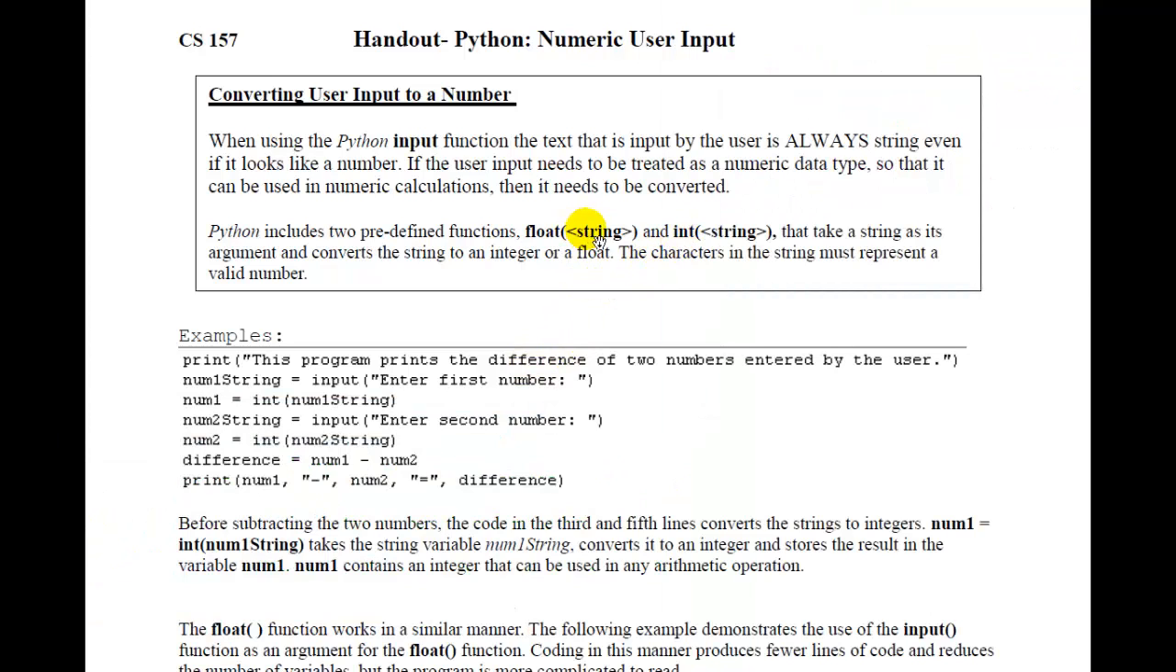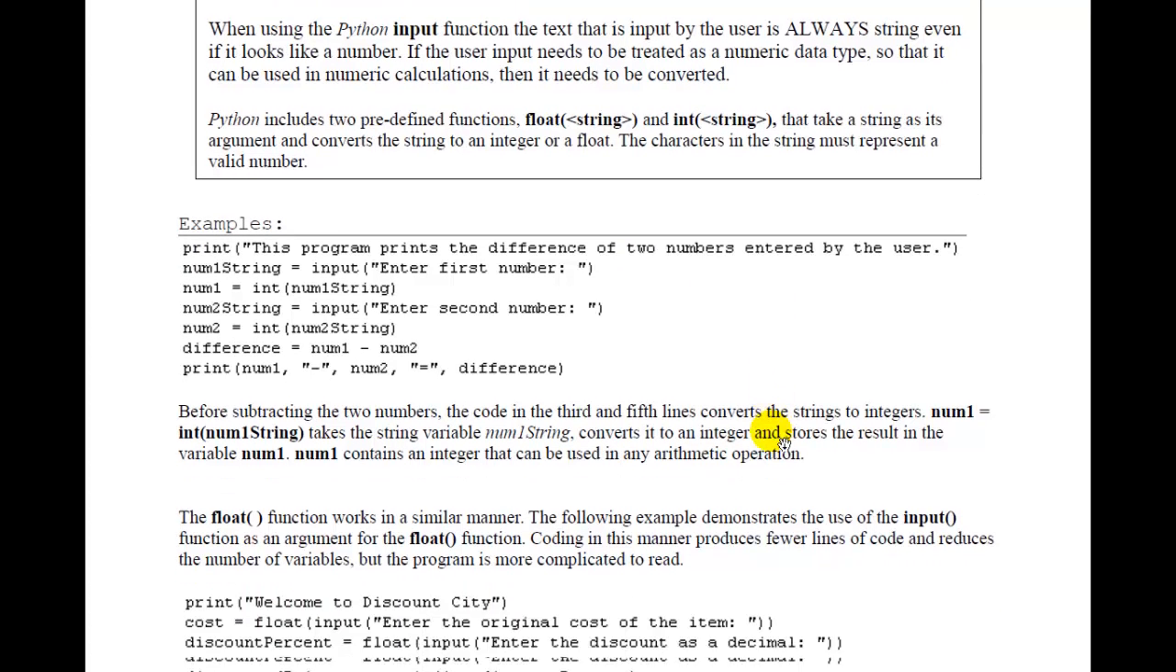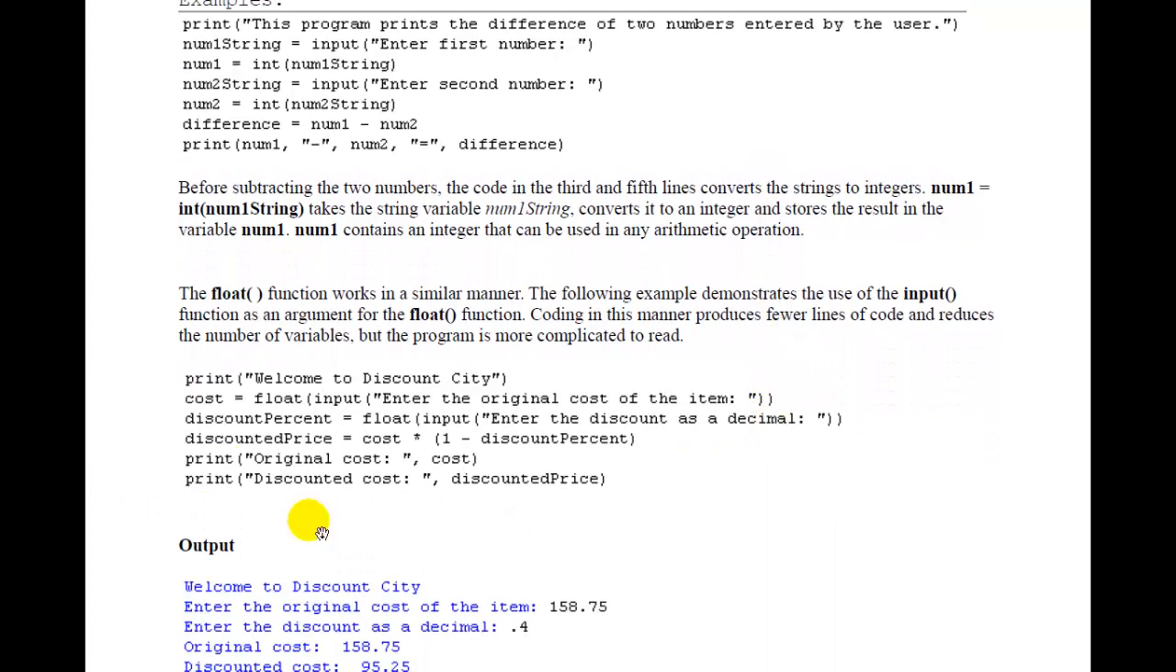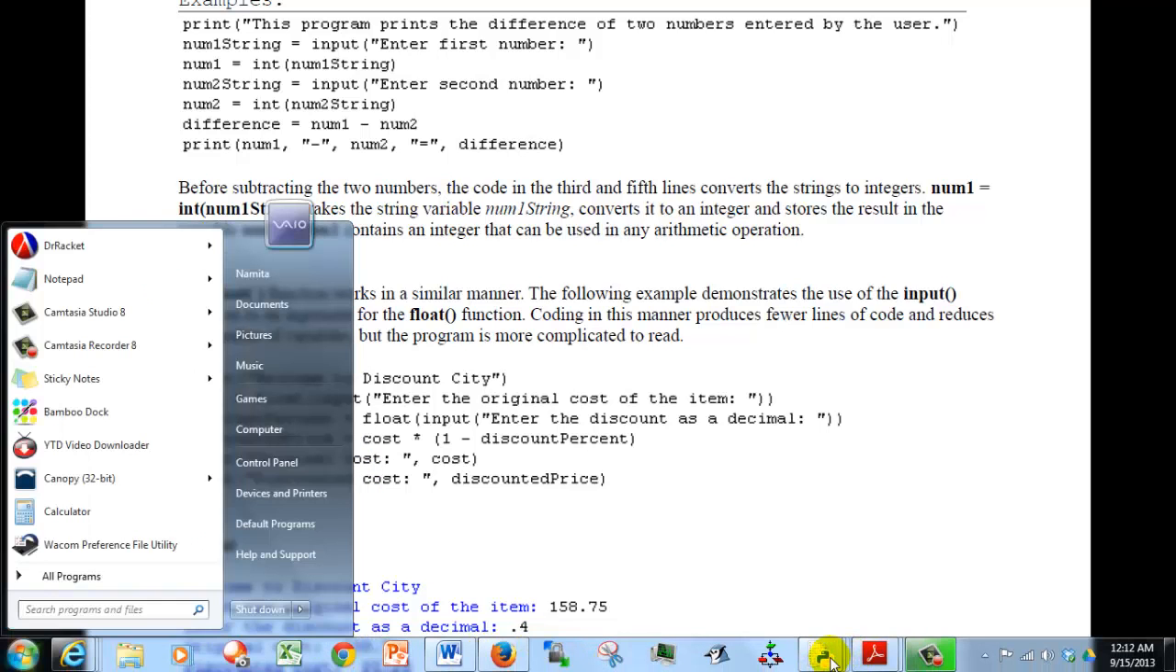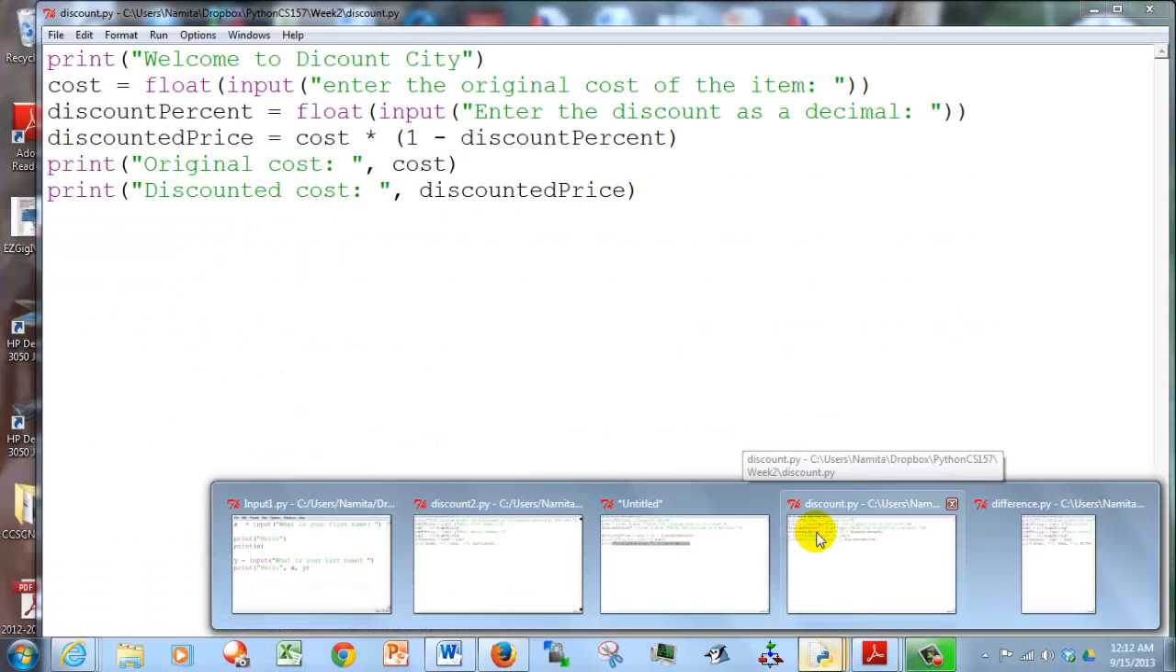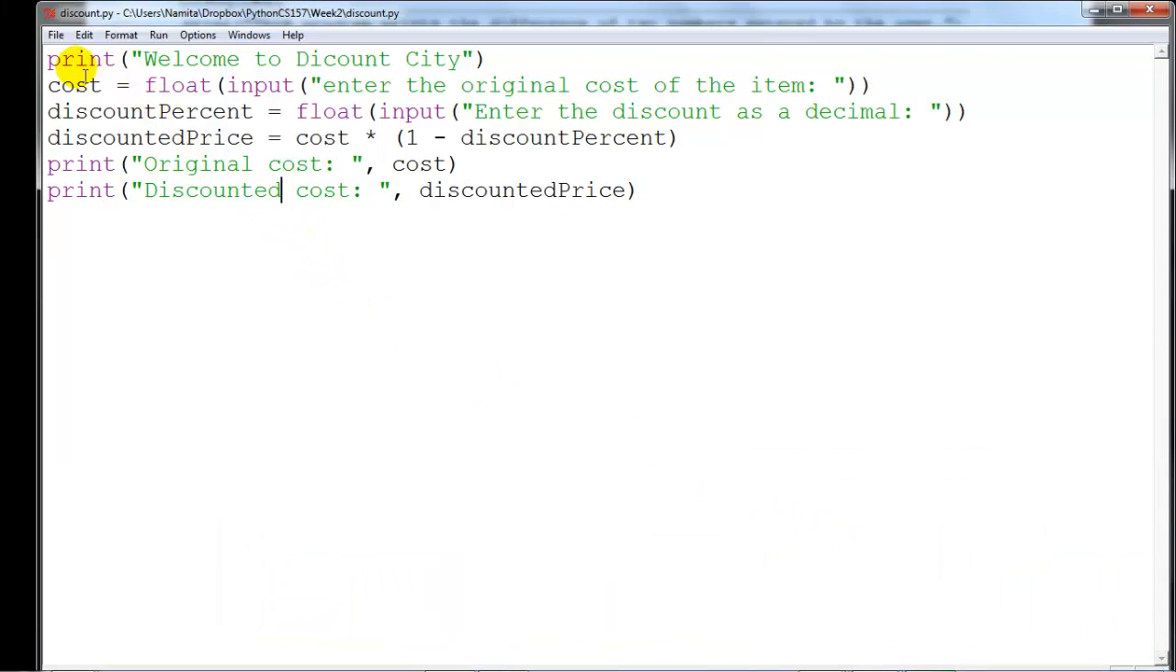So there are two built-in functions in Python to convert strings to numbers, and those are int, which we just saw, and float. So here's another example where we'll use the float function to convert the string to a decimal number. And let me open this in my Python program. This program is called discount, and there's a message. The first line of code is going to display just welcome to discount city. It's kind of misspelled there, and then it's going to ask for input.